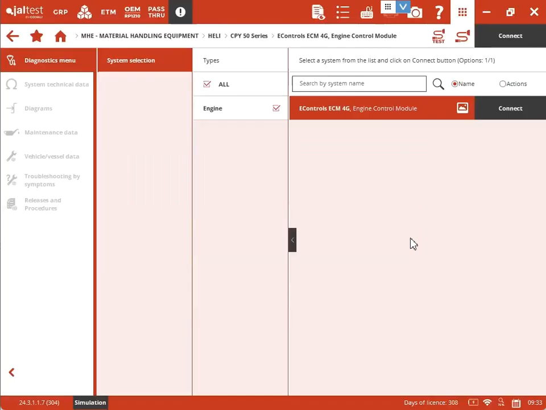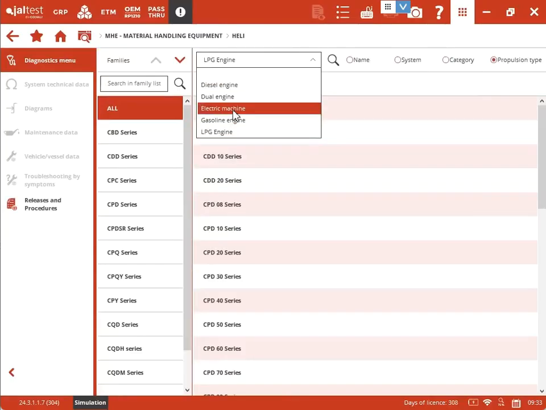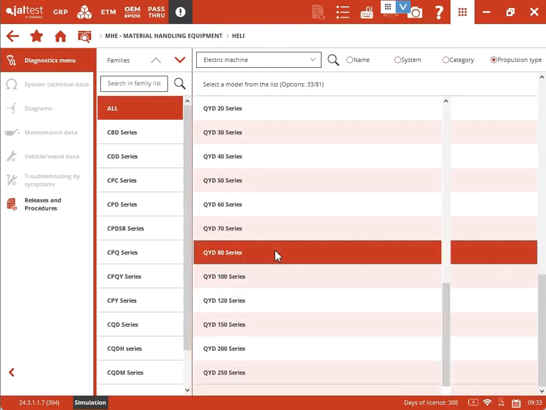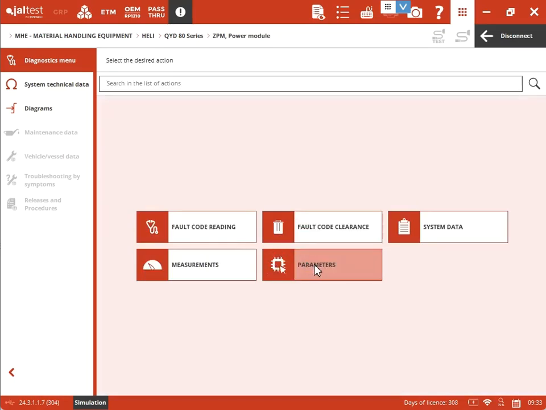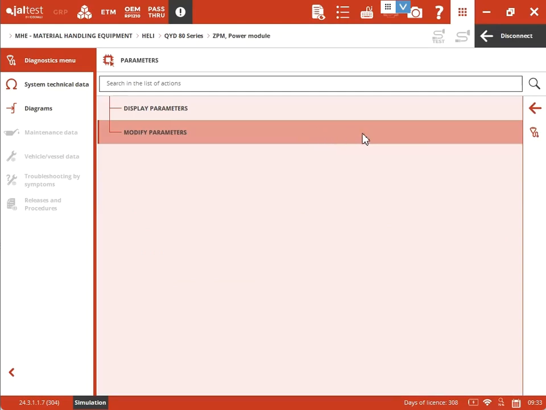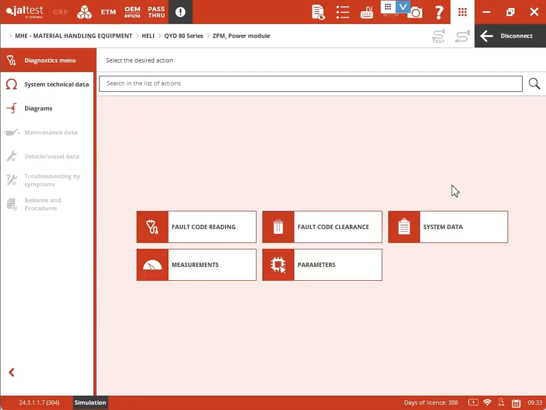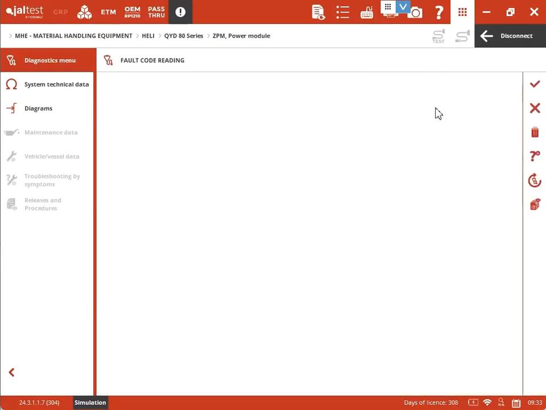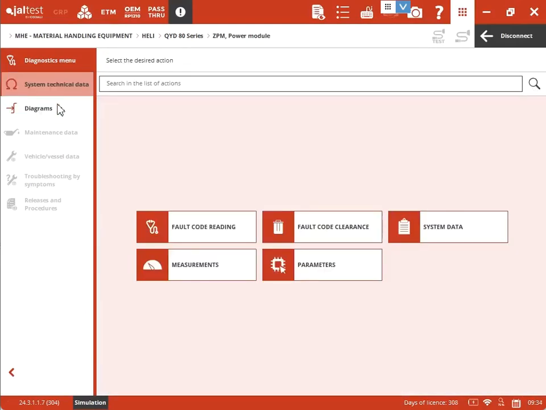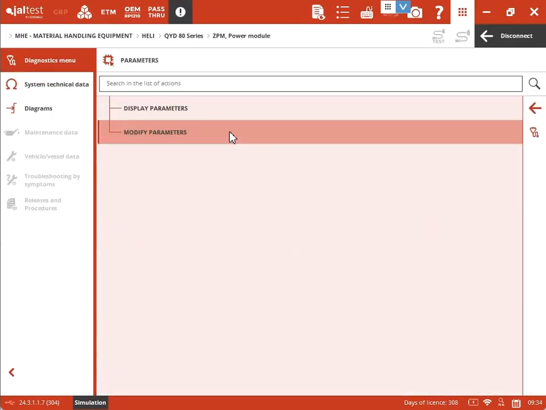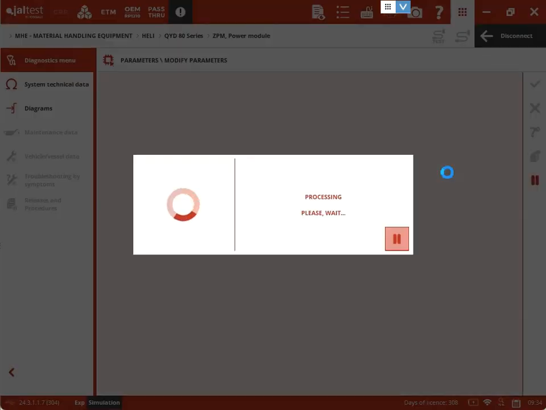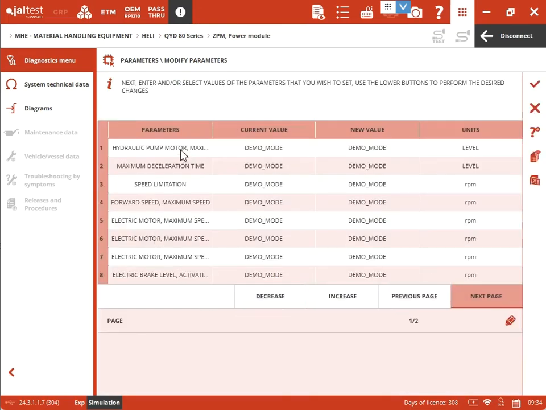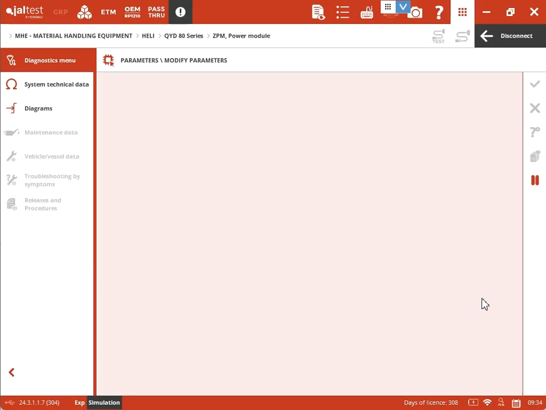Now let's try another Heli. This is Heli Electric. You got the CPM power model. If I'm not mistaken, CPM is the SAPI. We do have SAPI also, if you want to try it on Crown or Clark. Here are the parameters you can change, or the fault reading. There's technical data on SAPI. There are wiring diagrams too. And those are the different values of the parameters you can change.